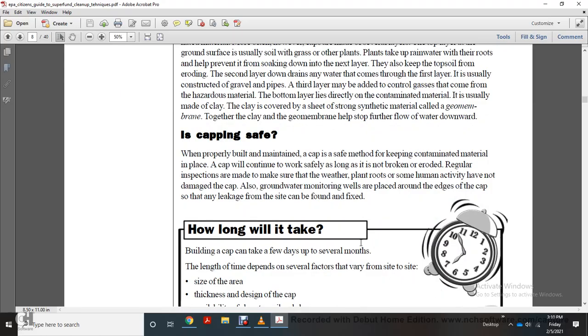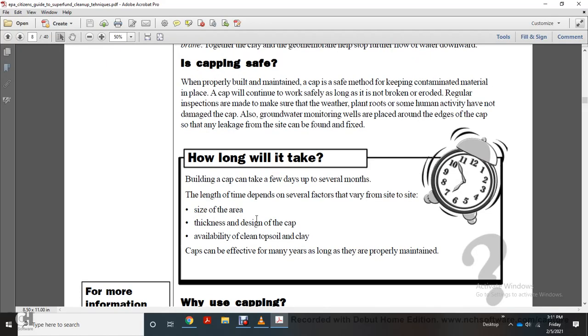Is capping safe? A properly built cap is a safe method to keep the contaminated material in place. Capping will continue to work safely as long as it is not broken or eroded. Regular inspections are made to make sure that the weather, plant roots, and human activity have not damaged the cap. Also, groundwater monitoring wells are placed around the edges of the cap so leaking from the site can be found and fixed.